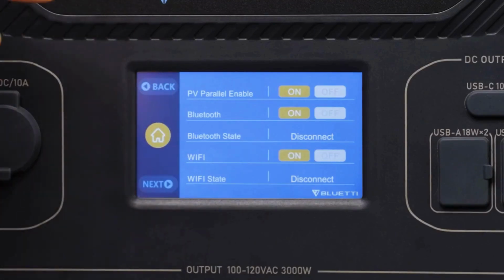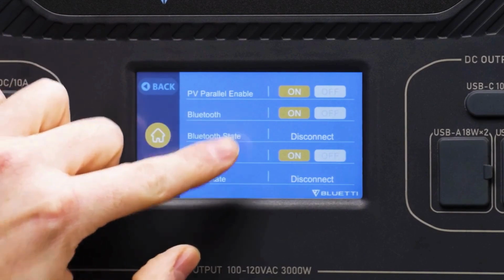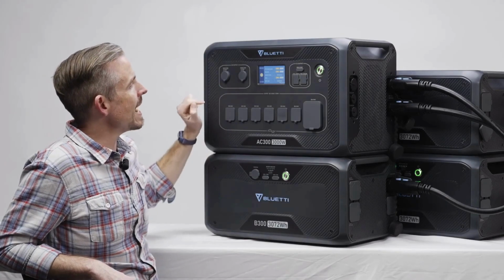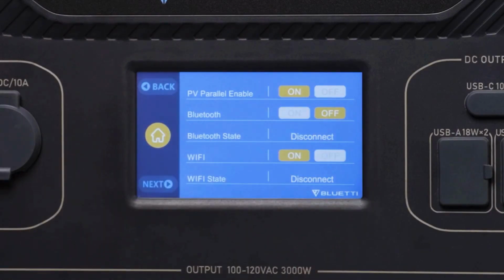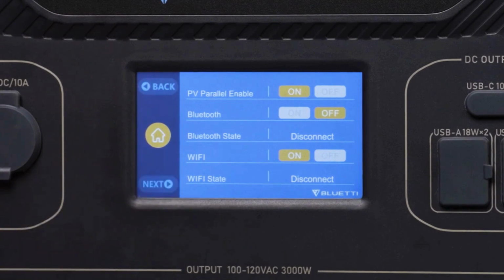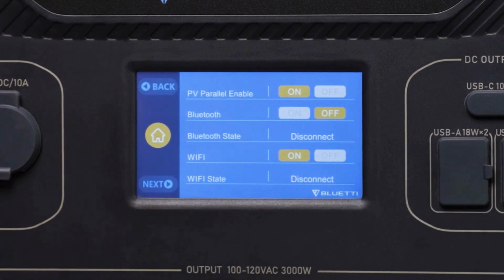The Bluetooth setting should be kind of obvious. If you want to use the Bluetti app on your phone to control the AC300, you need to have this set on. But if you don't, you can turn it off. With the Wi-Fi on and the AC300 connected to your local wireless network, you can use the Bluetti app to control your AC300 anywhere that you have a Wi-Fi connection.